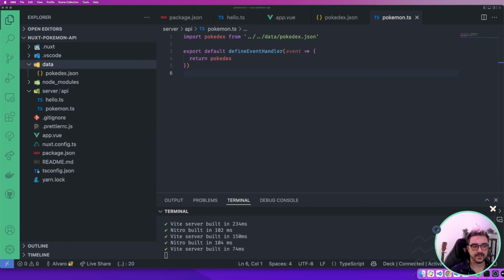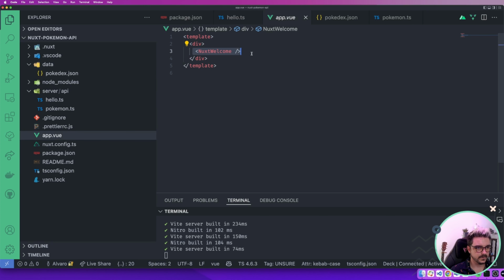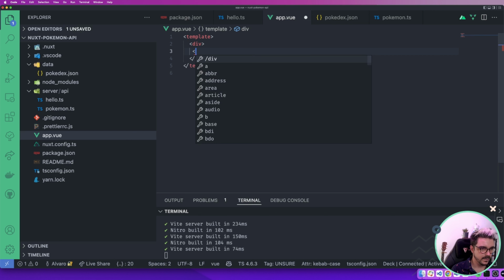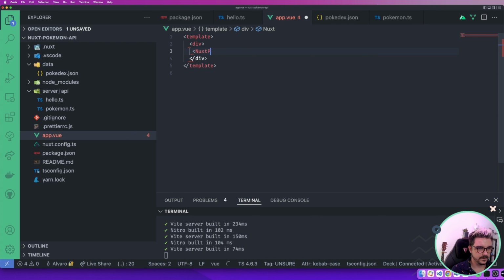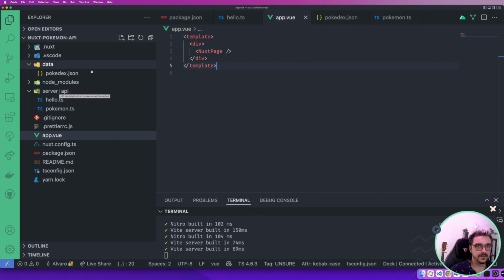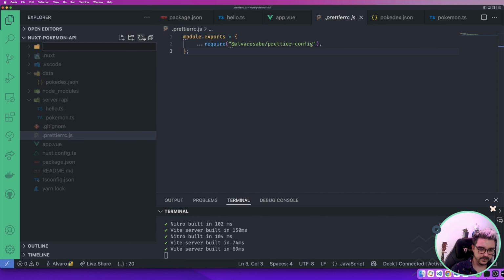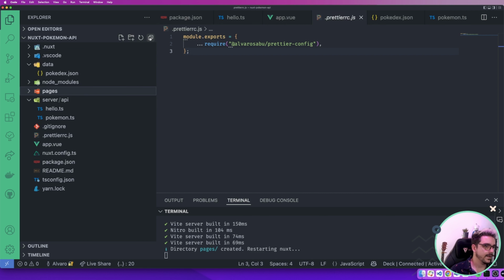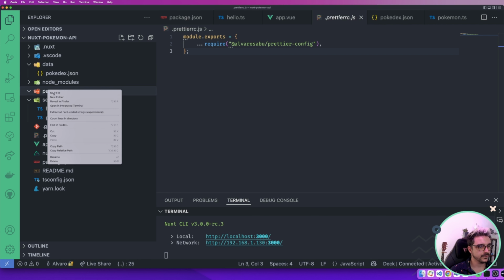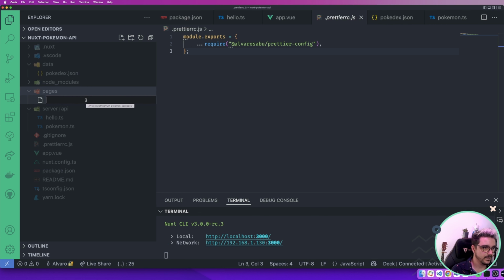Now that our server is ready, let's fetch the data into our client part of the application. So here in the app.vue, I'm going to remove the Nuxt welcome and just put the Nuxt page component. Okay. Similar to how we created the server, let's create another directory under the root called pages. And with the magic that Nuxt brings to the table, this is going to create a route for each component that we put under pages.